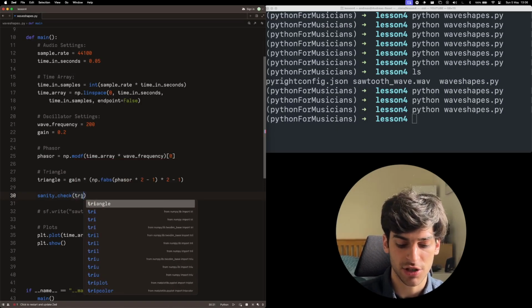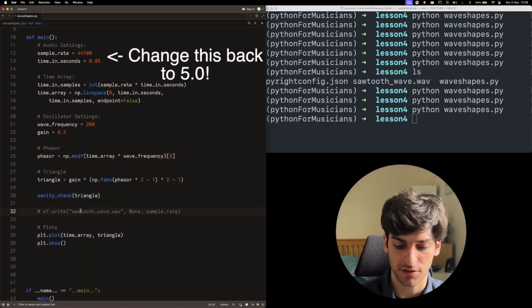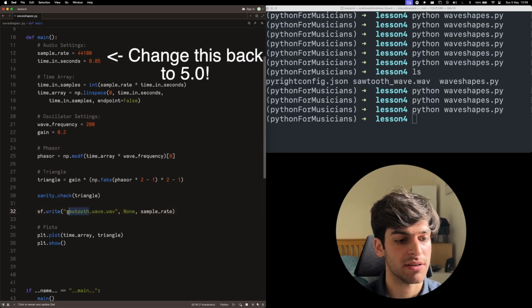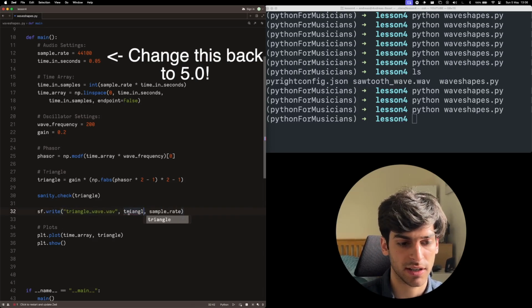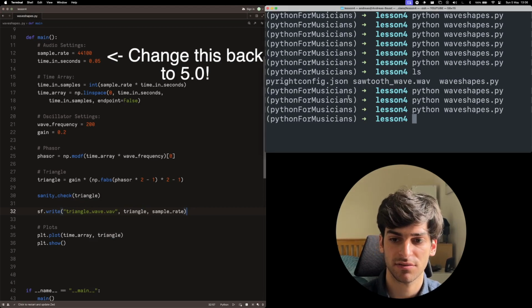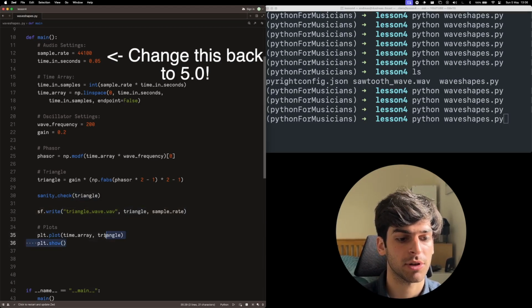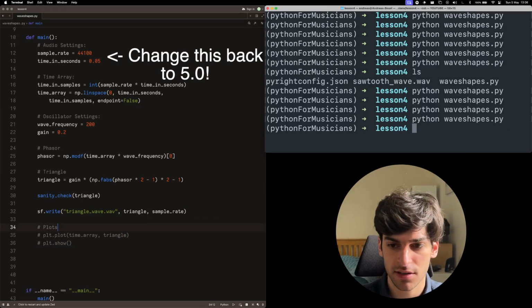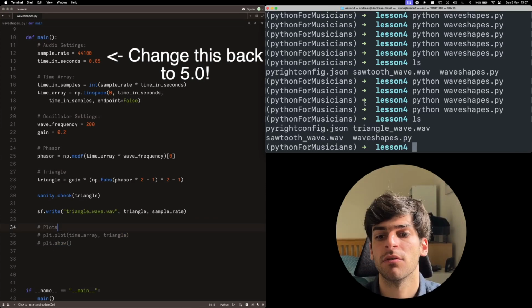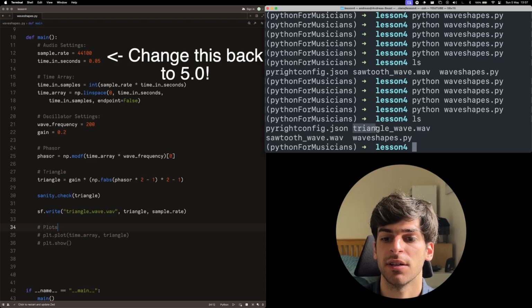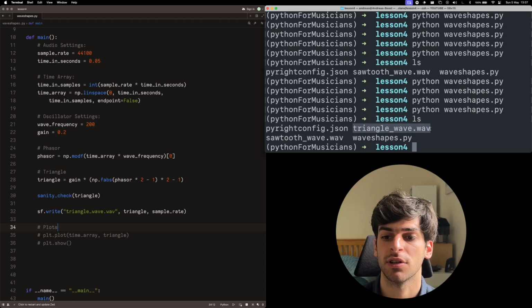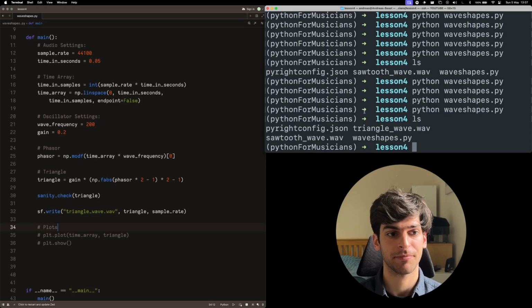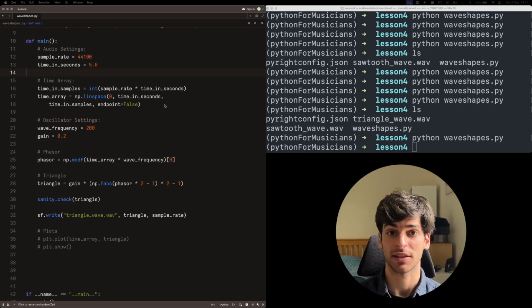So let's sanity check our triangle function now and write it out as a trianglewave.wav. We give it our triangle function, and then we save, and then we don't care to plot it anymore, so we can comment that out. Let's run it. Perfect, no errors. And then if we list our items, we should have in our directory a new file called trianglewave.wav. Let's listen to it. Amazing. Let's now look at the square wave.